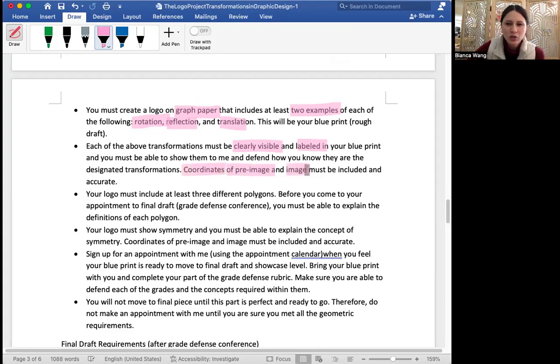So if you need an extra page, like a second page, where you have the original coordinates and then the new coordinates to show the change, then include that in a second page where I can go back and look at it. Don't put it on your logo. Don't put it on your final visual piece.